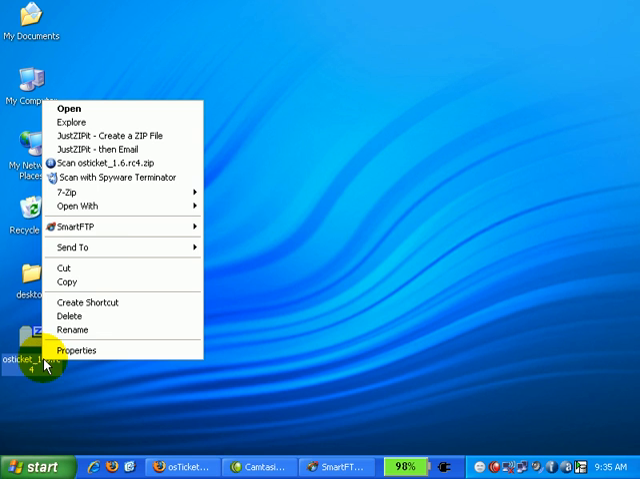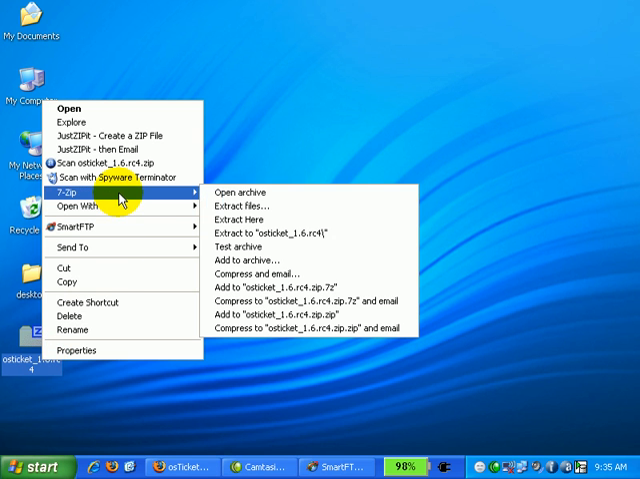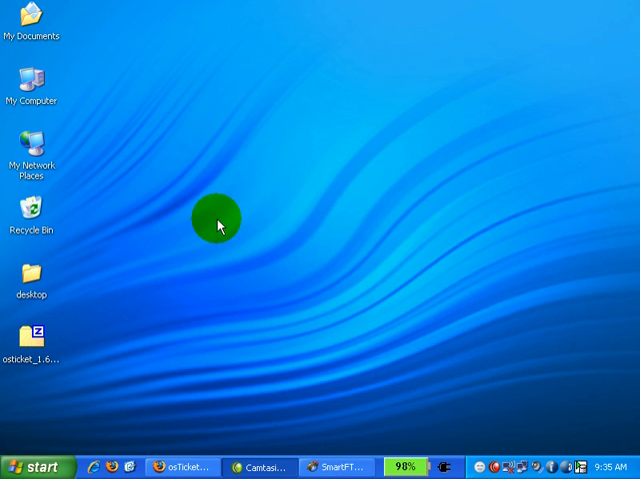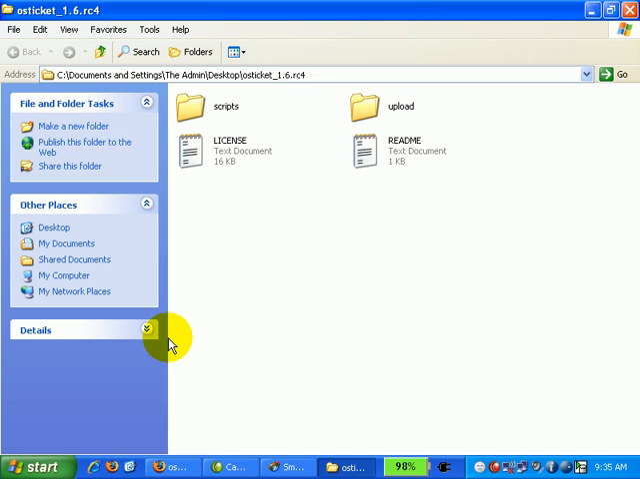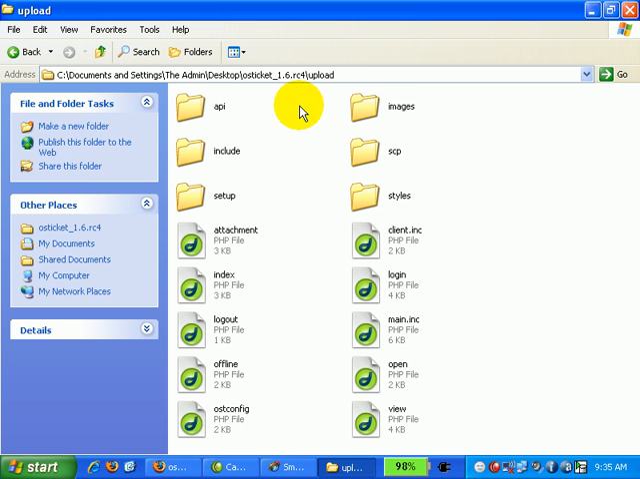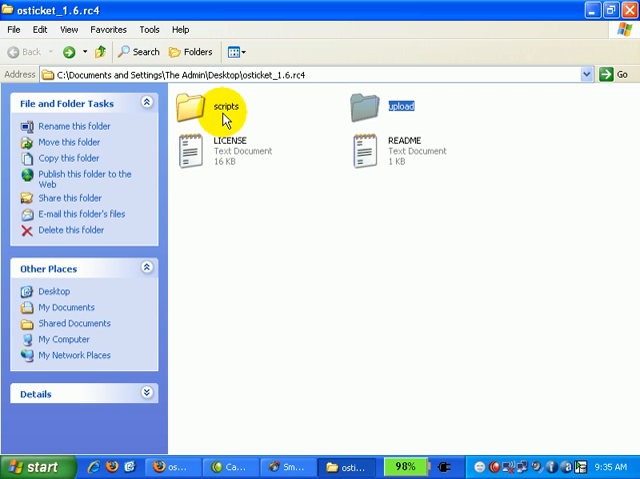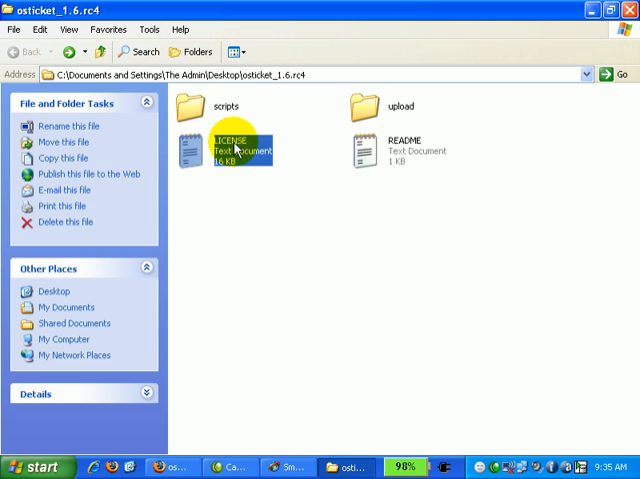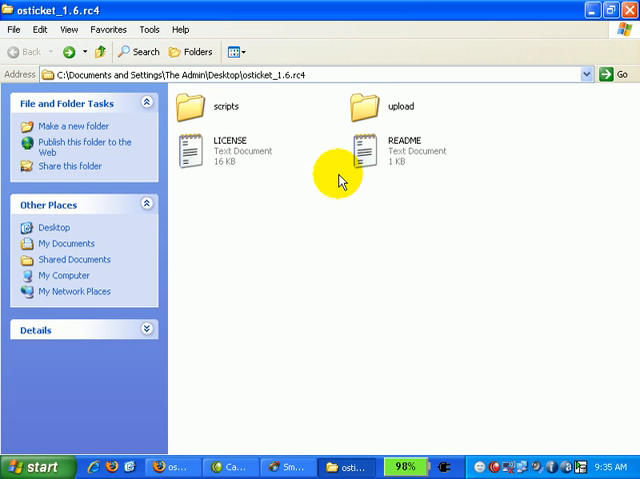Now I will unzip the file. Okay, there you go. Let's double click on this folder. Now you can see all the files are in this folder. And this folder here, upload, you will upload all the files which can be found only in this folder, and you will not upload the files other than the upload folder, like the scripts, license, and readme. You do not need to upload them.